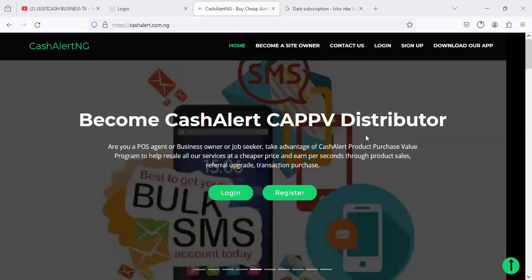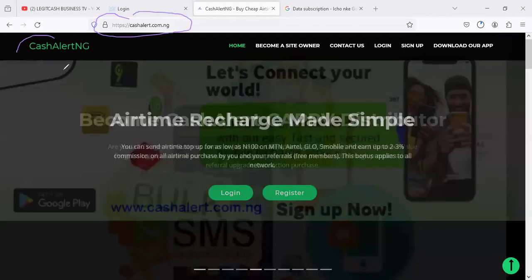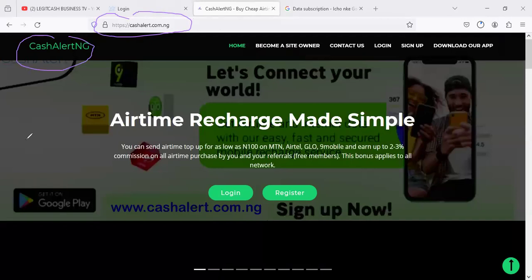Now we're going to be using Cash Alert for doing this transaction, which is buying data at a very cheaper price. That includes MTN, Glo, 9mobile, and Airtel network in Nigeria. So to get started, you just use the link in the description of this video. Click on the link, and you'll be directed to a platform called Cash Alert NG.